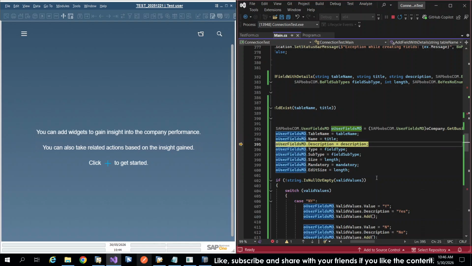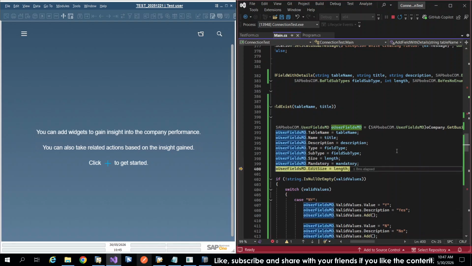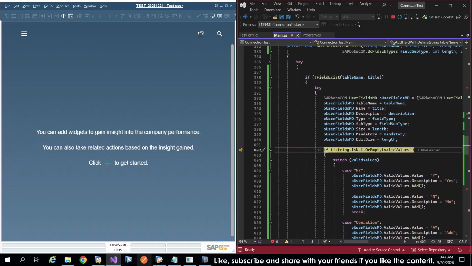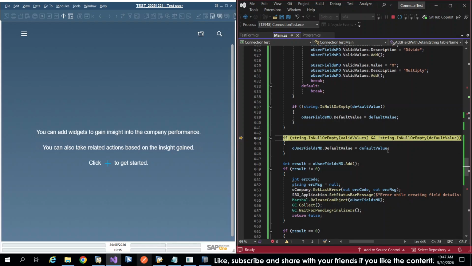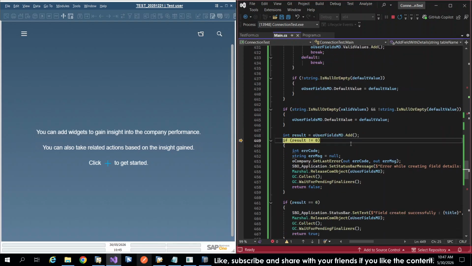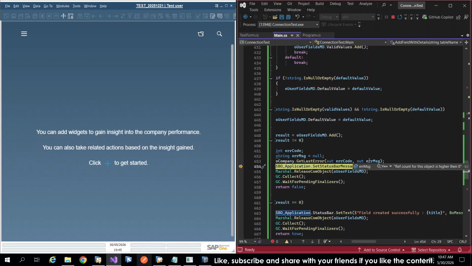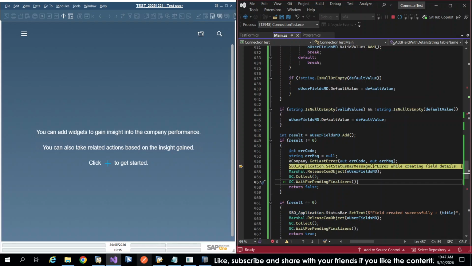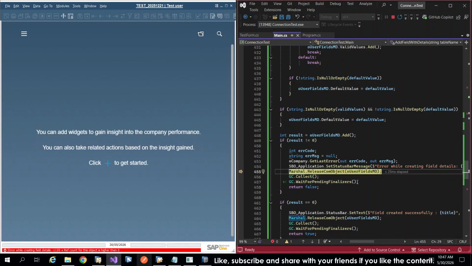Now we are providing the detail to this object reference interface. Okay, this is an object reference. There are no valid values, so it won't go there and it won't go inside this as well. Now it will add. Okay, we are getting this error. Let's check this. Ref count for this object is higher than 0. Okay, let's check that issue.